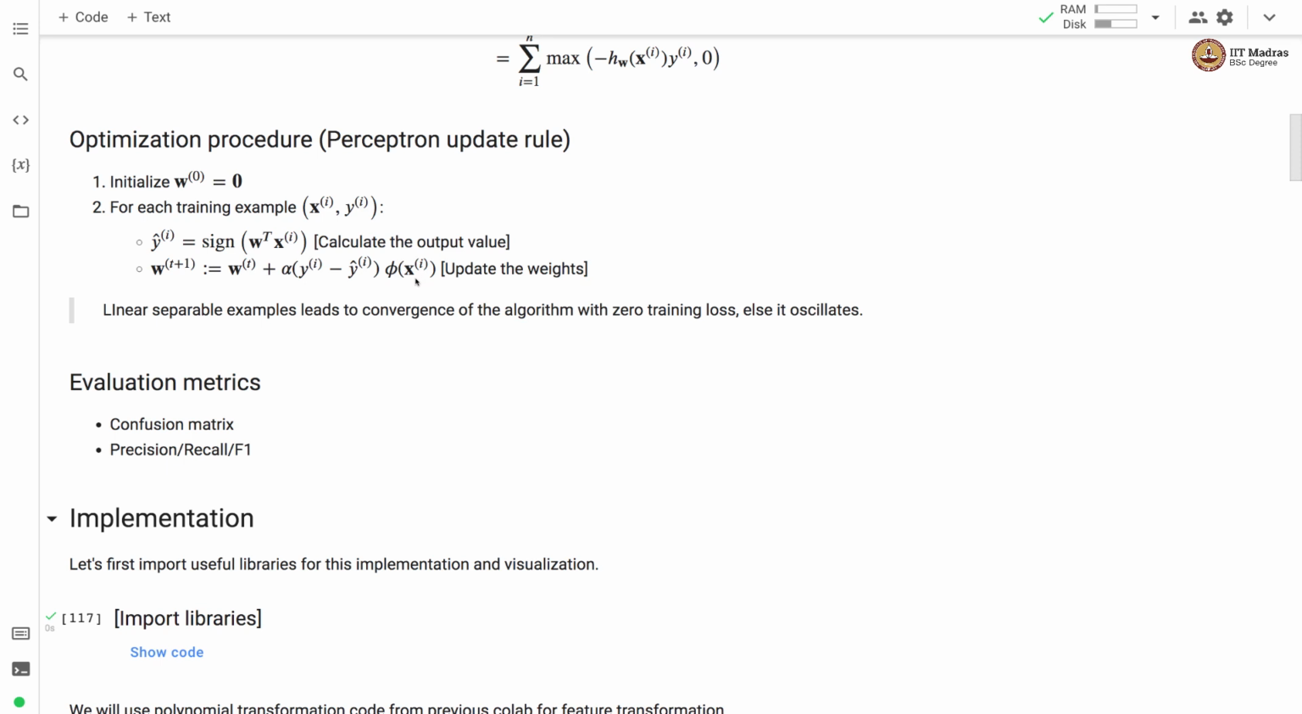And as we know, linearly separable examples lead to convergence of the algorithm with zero training loss, and if examples are not linearly separable, then we have an oscillation in loss. Finally, we use precision, recall, and F1 score as evaluation metrics for perceptron, just like any other classification algorithm. These metrics are derived from the confusion matrix, and the confusion matrix in turn is derived from the actual labels and the predicted labels.